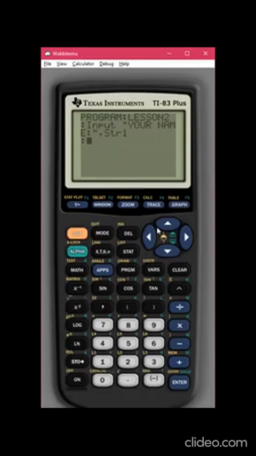So afterwards, we're going to go disp, var string, string 1, and display string 1. And then, for the sake of not having a messy screen, we'll add in the clear home. Now, if we run this program again, we see this. And we're going to type in quotation marks, Bob. And we see Bob is displayed.